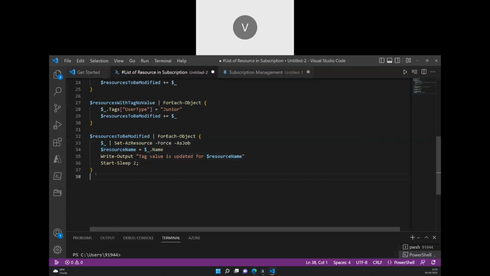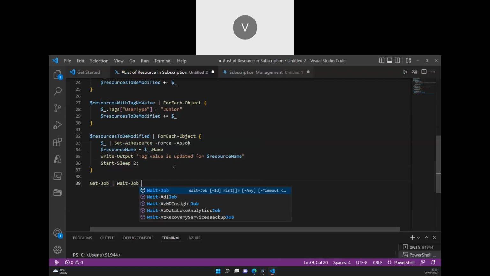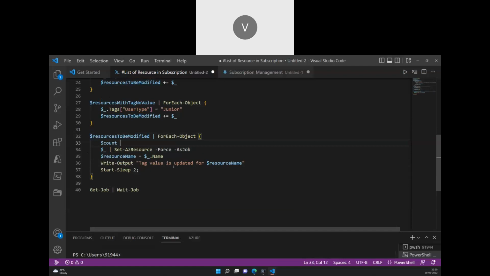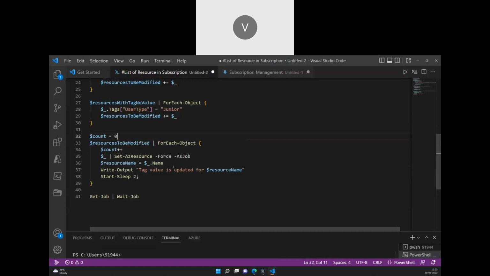I'm going to remove this, and for all the resources to be modified, I'm going to take each of it and run it as job, and I'll wait for 2 seconds and then run the next set of objects. So like that, at a time I'm not sending all the requests. And once this is done, Get-Job, I'll say Wait-Job, or I'll mention count equal to count plus plus, and I'll mention here count equal to 0.